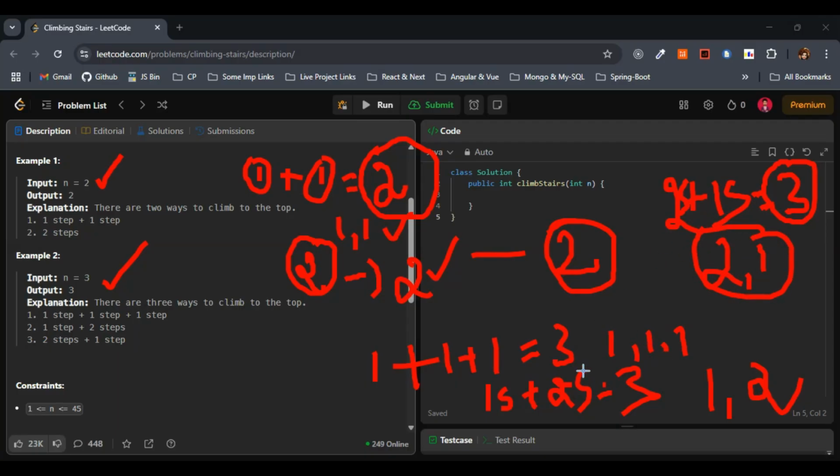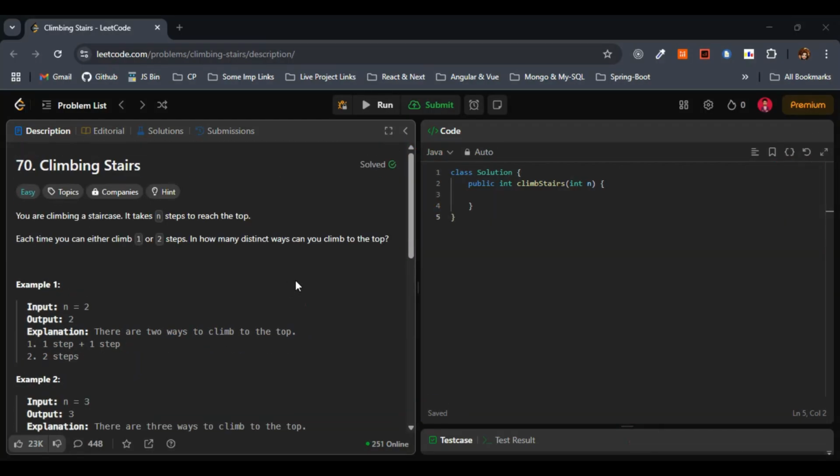So we have 3 ways: 1 plus 1 plus 1, 1 step plus 2 steps, and 2 steps plus 1 step. In this case we have to return 3, and for example 1 we return 2. I hope the question is completely clear, and what we need to do is completely clear as well.